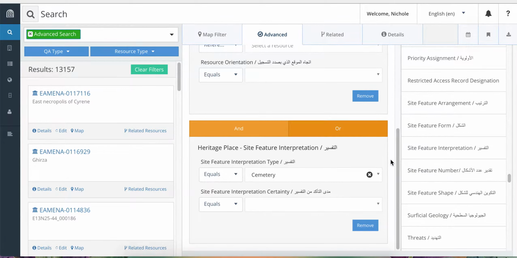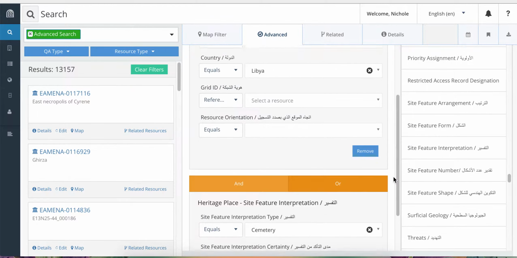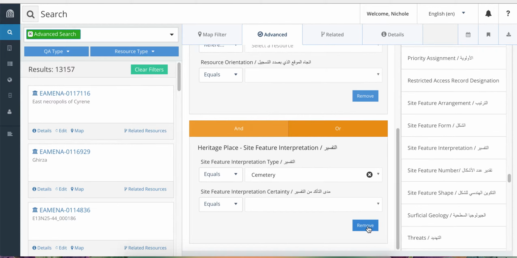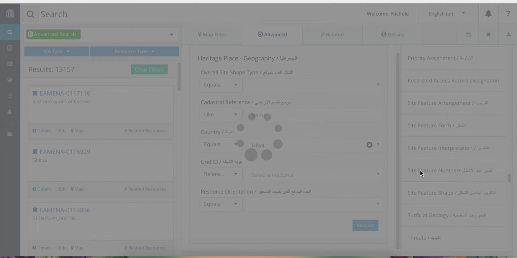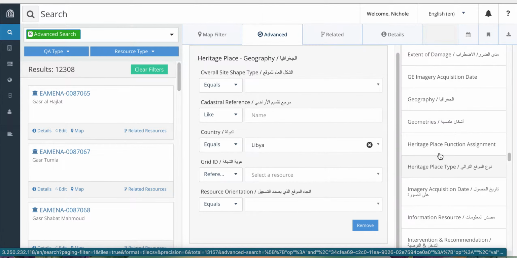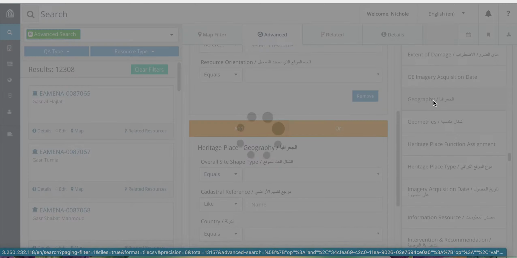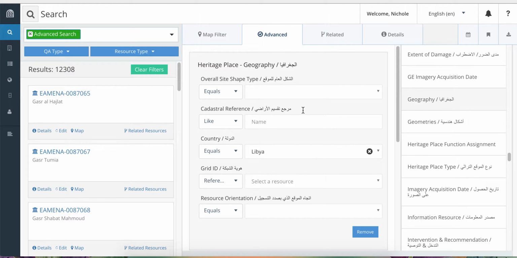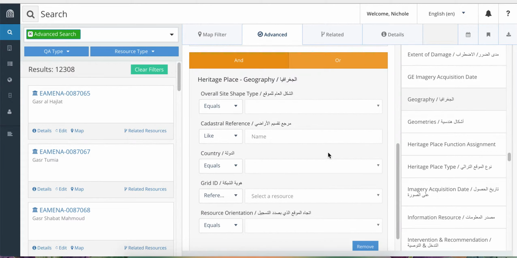The OR function is particularly useful when you want to search for multiple terms in the same field. So, for example, I might want to search for all sites within the country of Libya or Tunisia. So in order to do that, I'm going to remove this search box. And I'm going to find the geography card again and add another instance of the geography card. So you will notice that it appears first here where we already have our search for Libya, and then an identical card appears below.